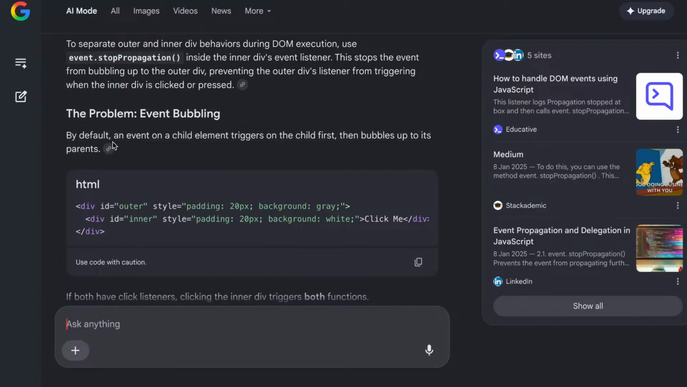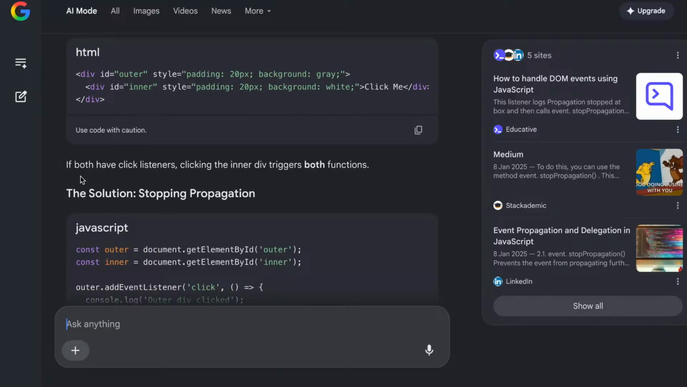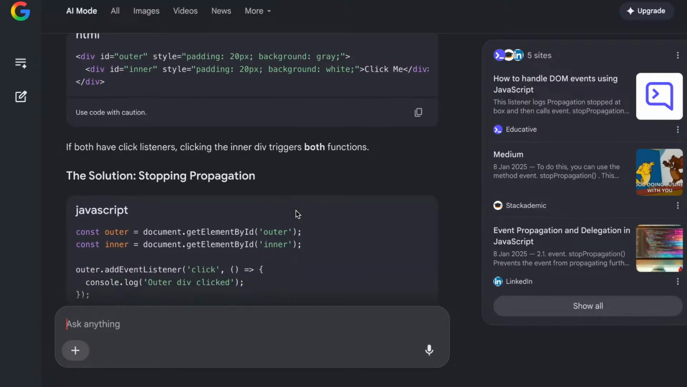By default, an event on a child element triggers on the child first, then bubbles up to the parent. If both have click listeners, clicking the inner div triggers both functions. That's the issue, and the solution is stop propagation.